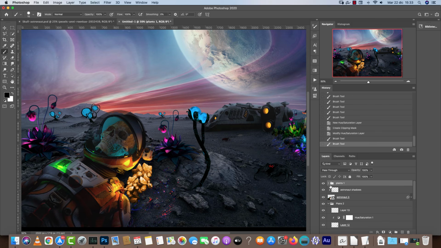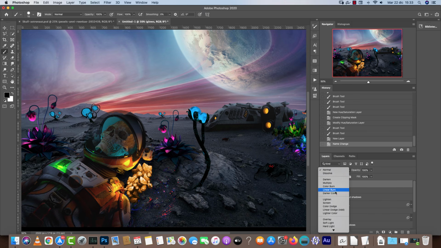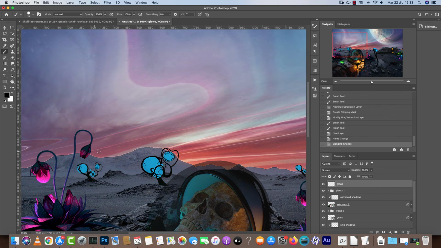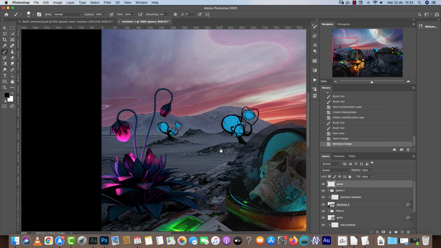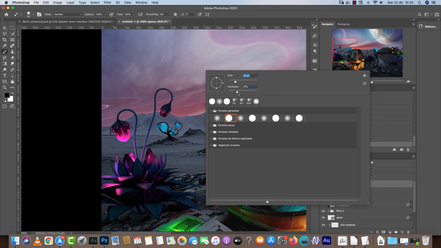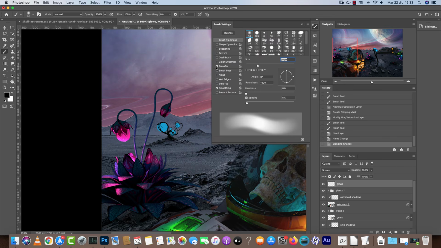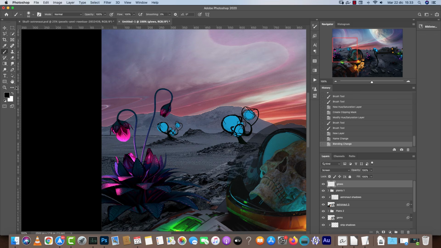And let me just minimize these things over here. And I'll put this on top of everything. New layer. I'll just name it glows and change the blend mode to screen. Now the glows that I will create are for these plants and these weird flowers. So I'll get the brush tool, use a soft brush, use opacity and flow 100%, and I will deactivate the transfer because I don't need it for this.